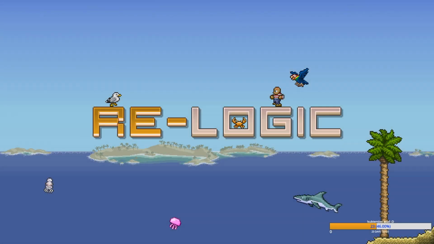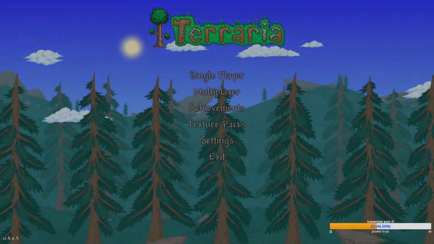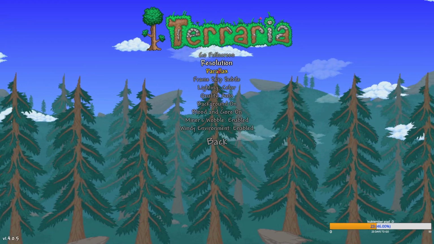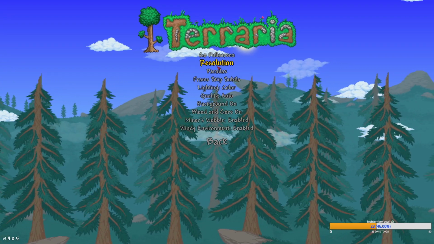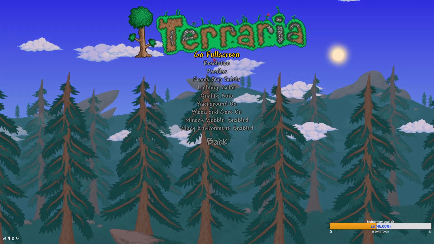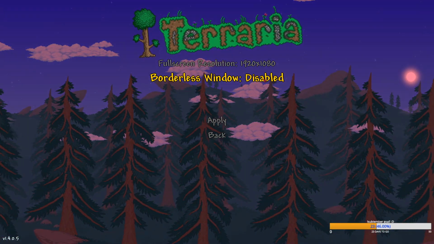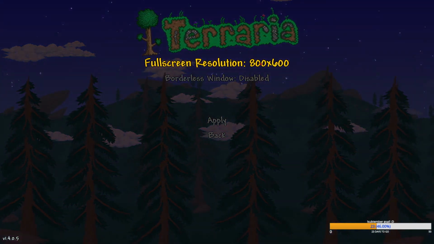Thank you, Relogic. Skip. That's it. I thought that was full screen, what? Okay, maybe Terraria is a bad example, because it appears to be... Ah, it was a bonus window.